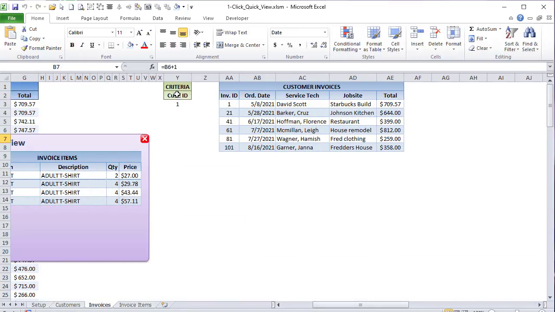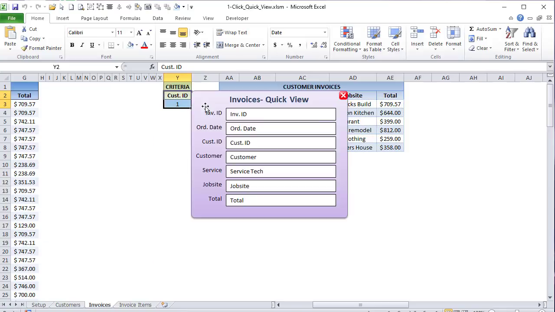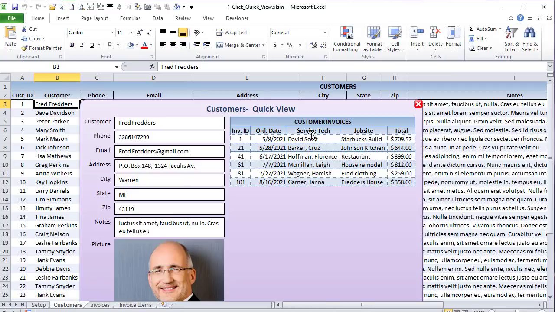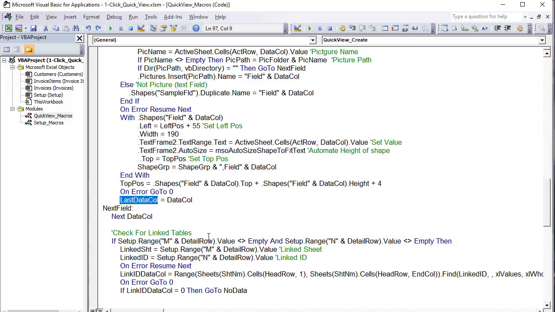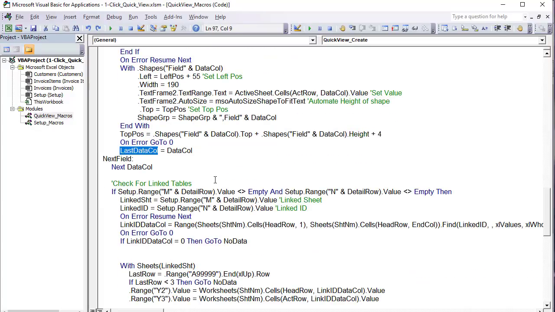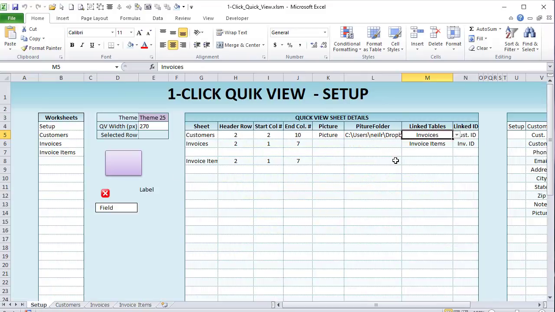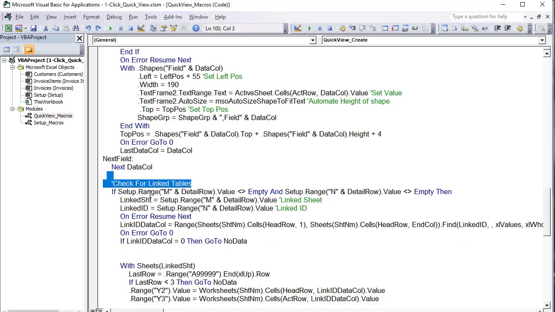All right, so what I want to do is filter by that customer ID. I then want those results here, to locate it here. And then I want to take those results and display them directly inside here. So that's what we're going to do with the continuation of the code. So we're going to check for linked tables. And it's going to be based on those two conditions inside the setup screen, based on M containing a value and based on N containing a value. So that's what we're going to check here. M in the detail row does not equal empty, and N in the detail row does not equal empty. Then we know it contains information.